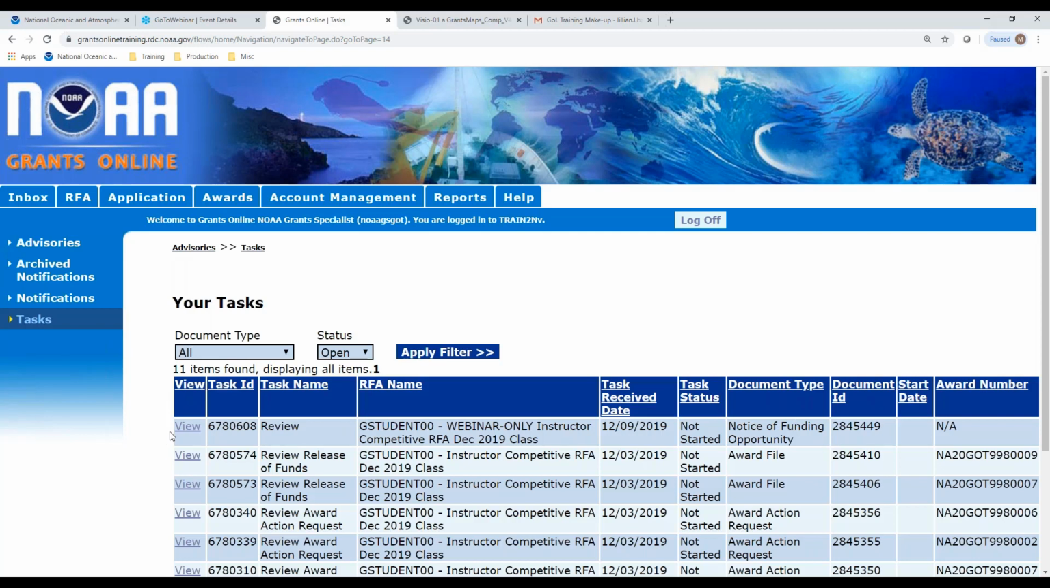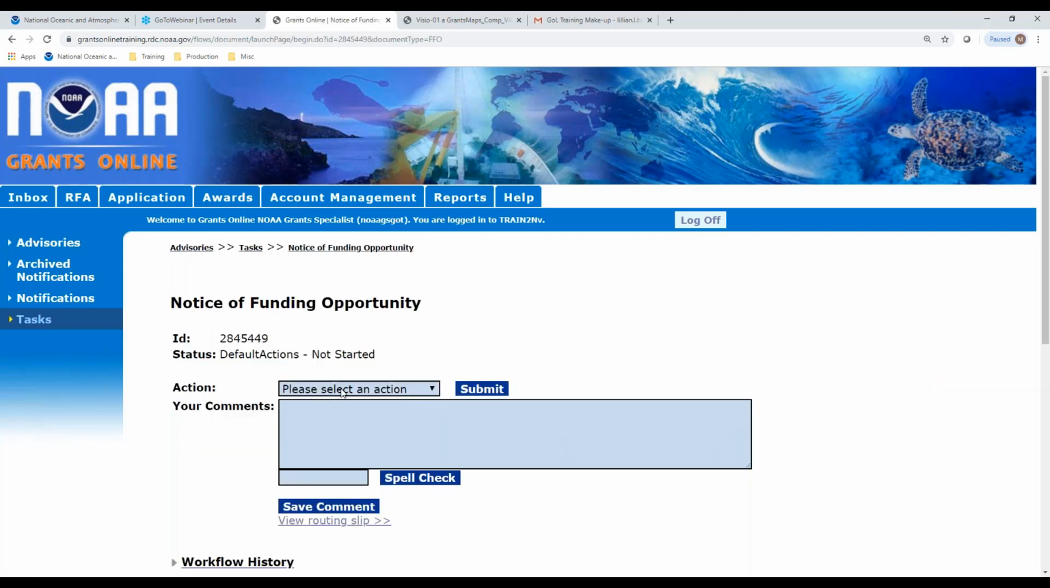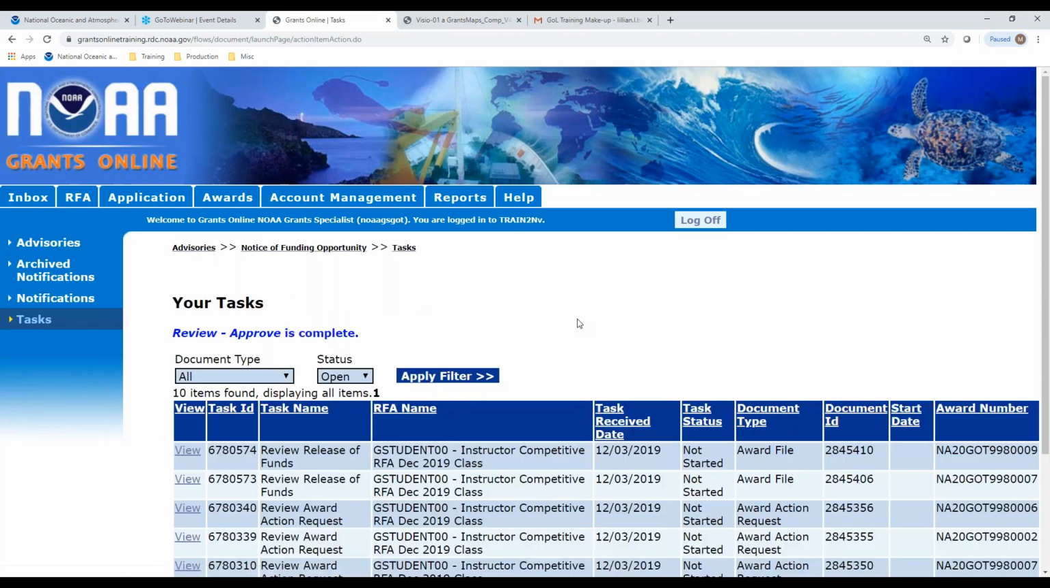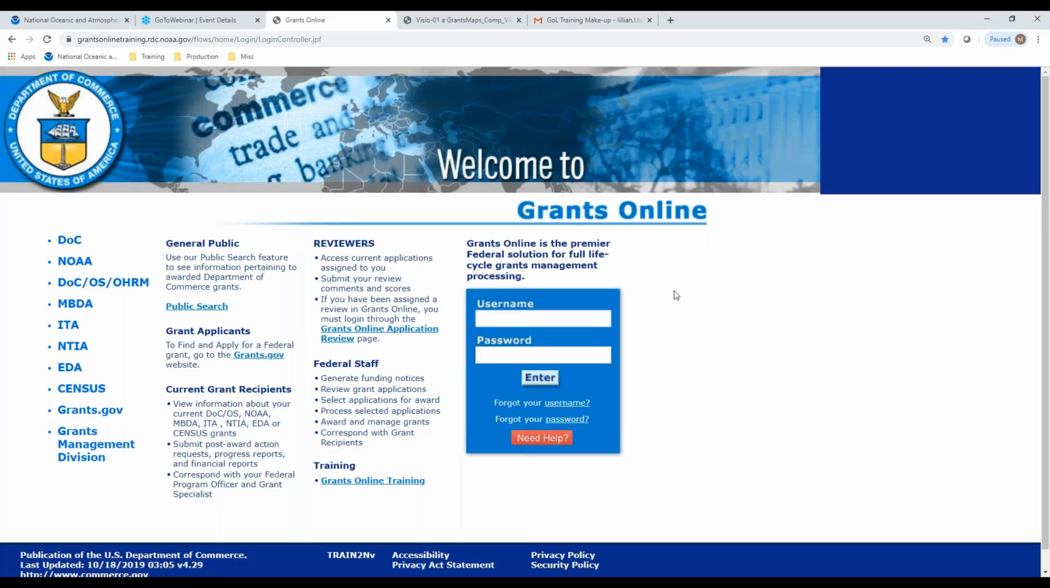So we're going to click on View, and we're going to say we did our review. Here's the opportunity to look at the NOFO details and the RFA details. Once they've looked at it, hopefully they're going to click Approve and send it on its way, so it is no longer in the box of the grant specialist. Log off. We're going to log in as a lawyer.